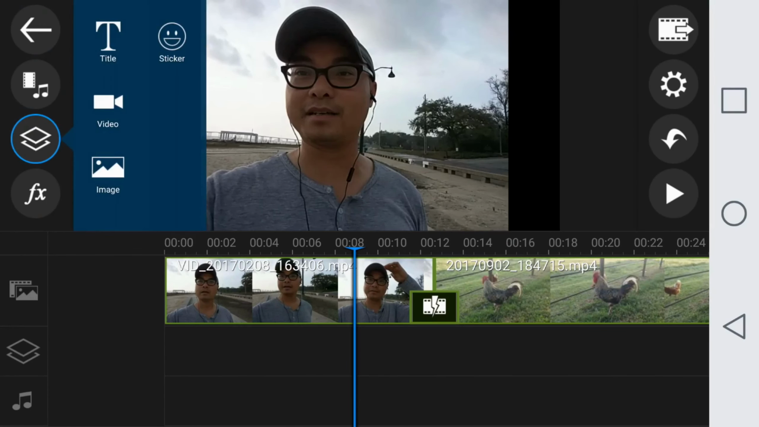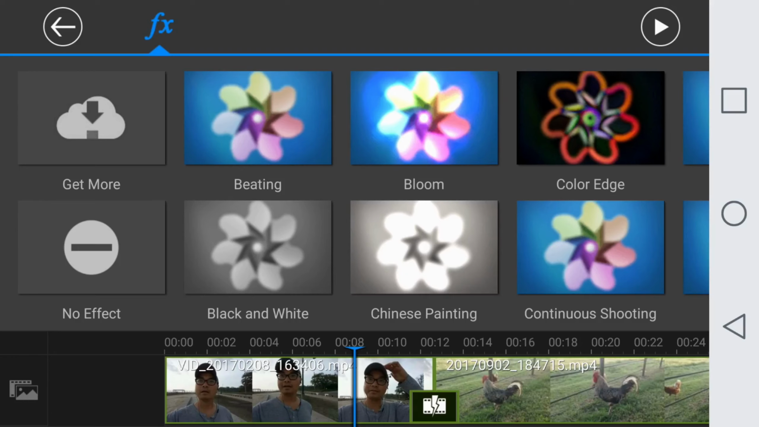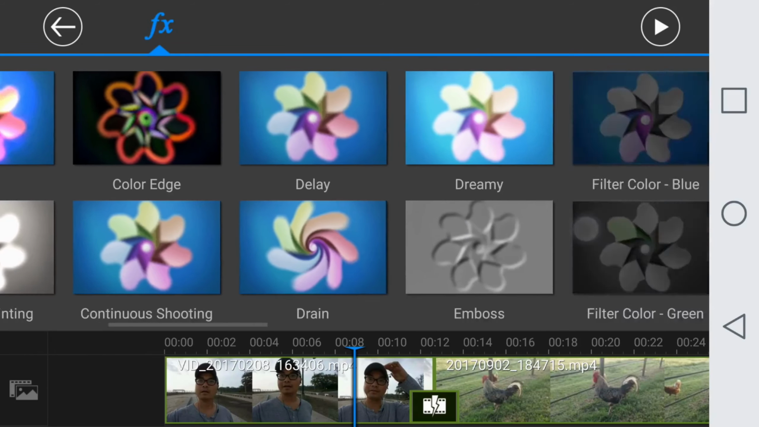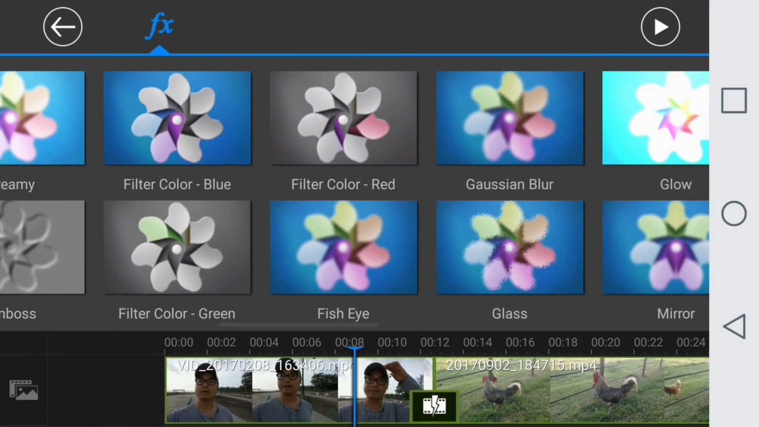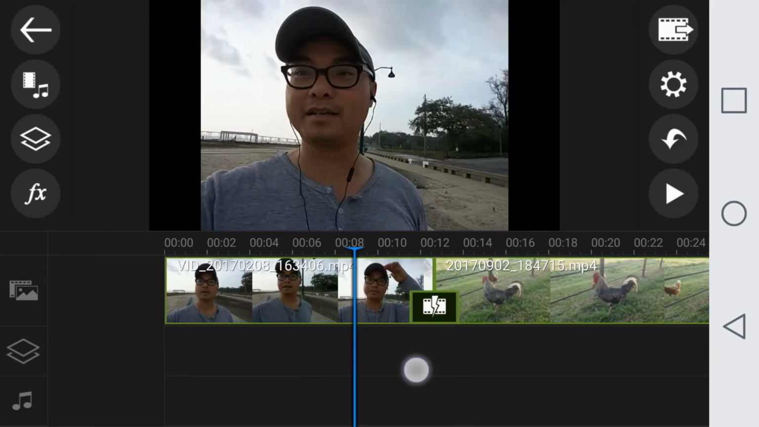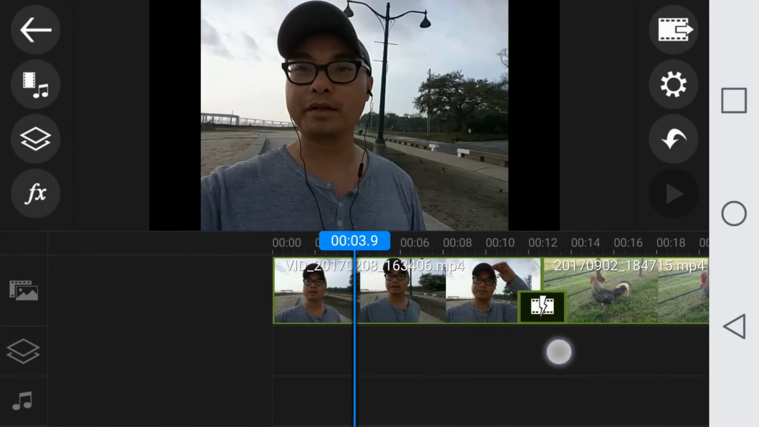Second option is you could actually add other items such as titles, additional video, and images, which will actually go into a second portion of your timeline. And we won't get into that until a little bit later. And also similarly, you could add different effects. But once again, we'll get into that a little bit later. So what we want to focus on here is simple editing.